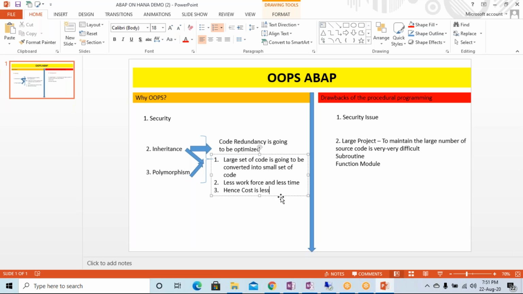And the maintainability is also going to improve, right? Because large means a complex requirement, and if it is going to be accomplished in a small set of code, then obviously the maintainability is going to improve.